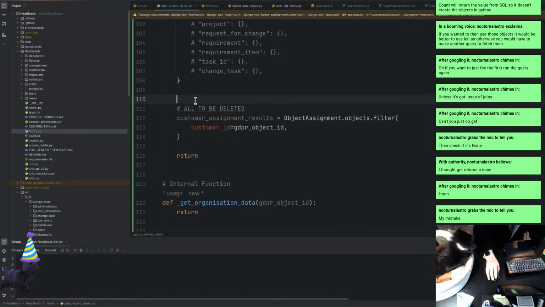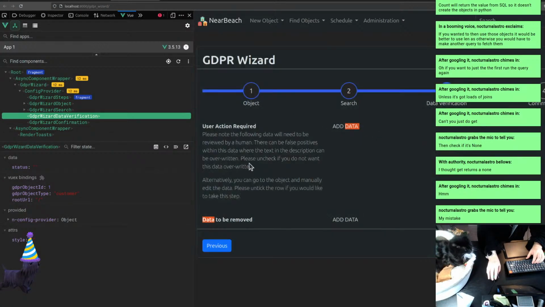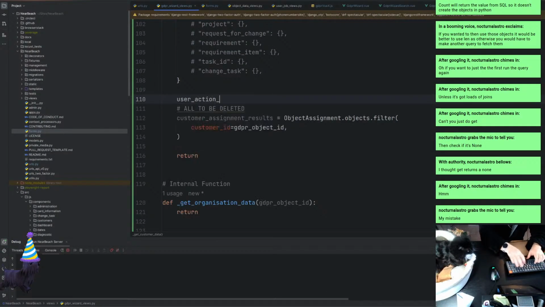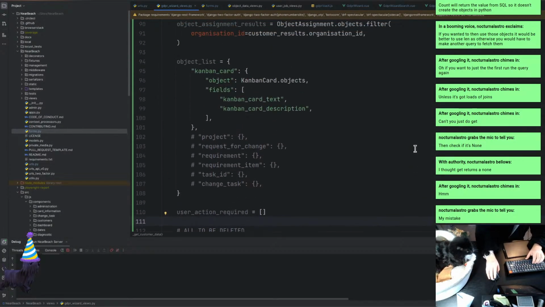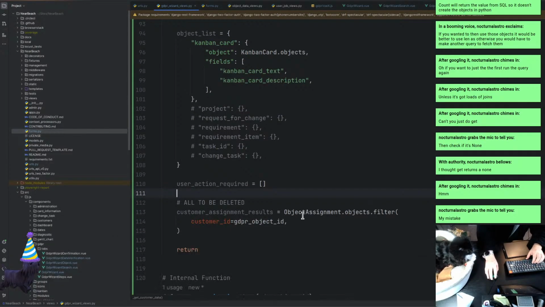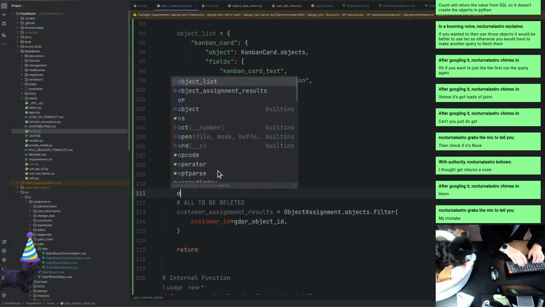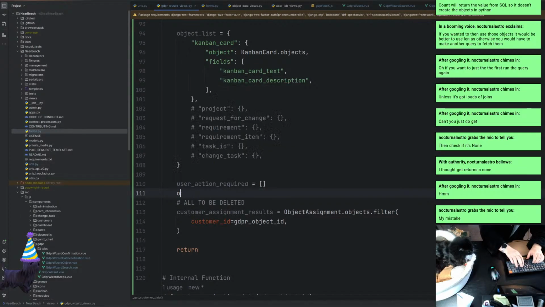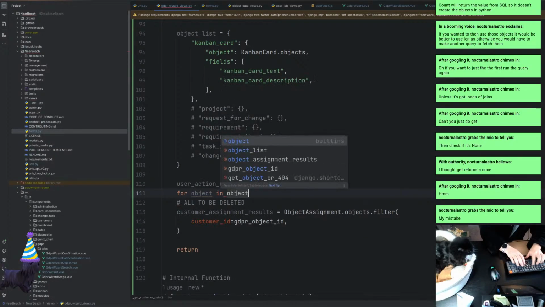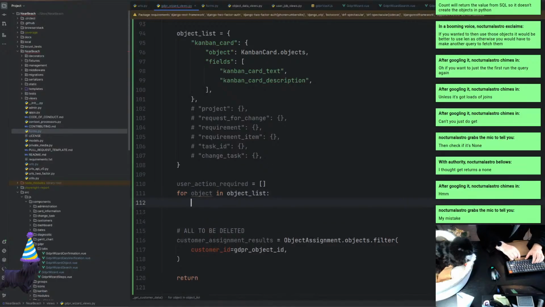Okay. What do I need to do? I don't know. So first off, let's just declare the value. User action required equals. We're just going to do that. A blank array. I'm not sure this will work. So we're just going to power forward and hope for the best. So for each. So sorry, for object in object list. Been doing a little too much .NET today. All right, going with this.